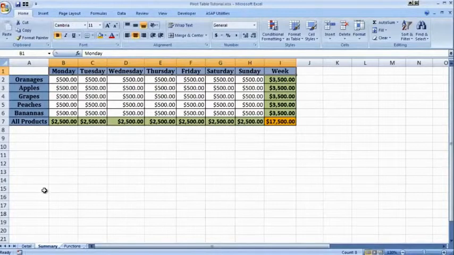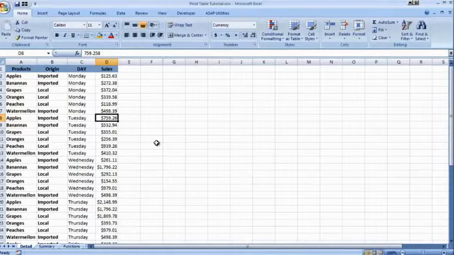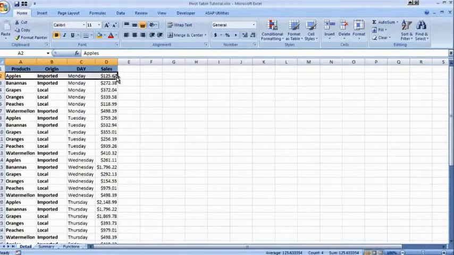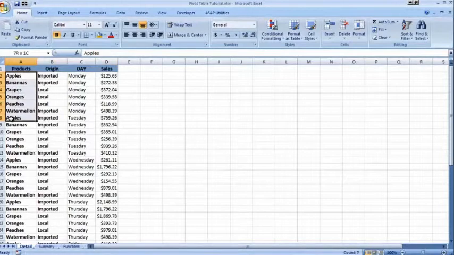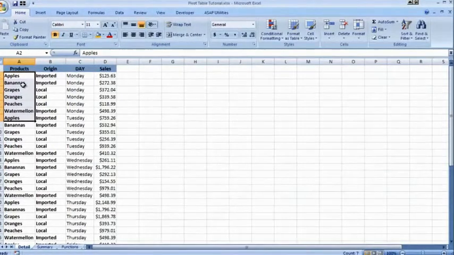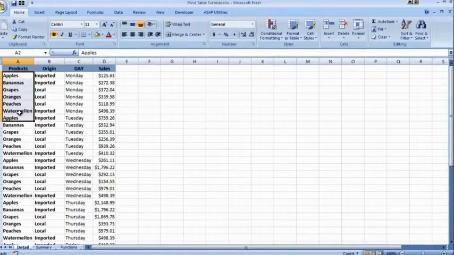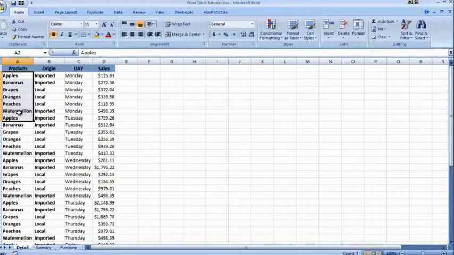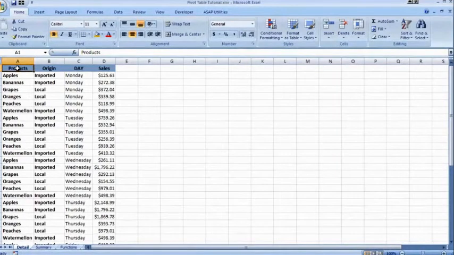Now, where all this data came from was this detail tab. So in the detail tab you can see each day, each product that was sold and how much of it was sold. And you can see I have 8 different products here. So I have apples that were imported, I have bananas, grapes, oranges, peaches, watermelon. Some of them are local, some of them are imported, and I'm tracking each of them. What you can do to track your data more effectively is use a pivot table.